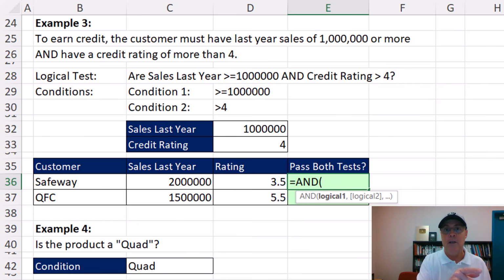Video 2, we did an and logical test, but we used math operators. And the thing about and, or, not, they are aggregate functions. That means they take lots of values and deliver only one answer. That means and, or, and not, they cannot spill. If you need to spill, that's where the math operators come in.